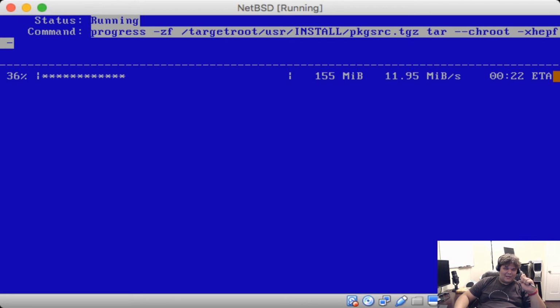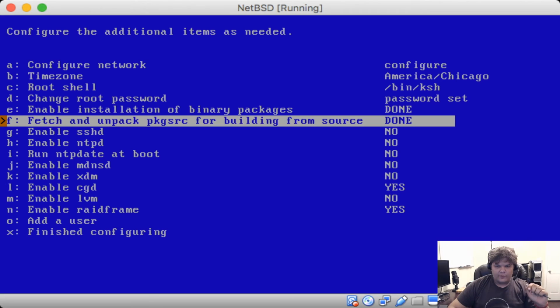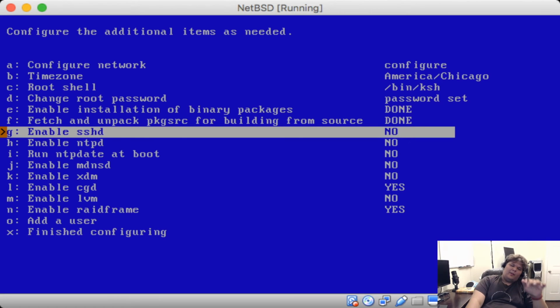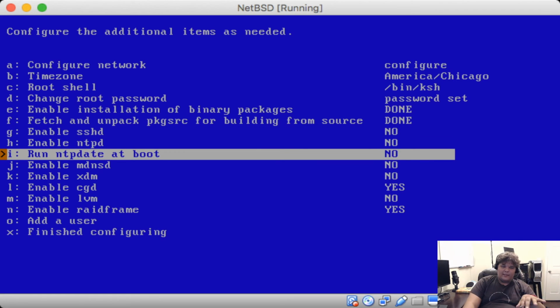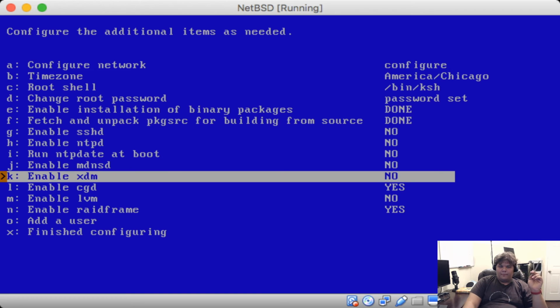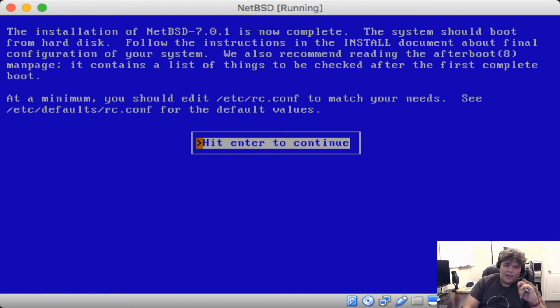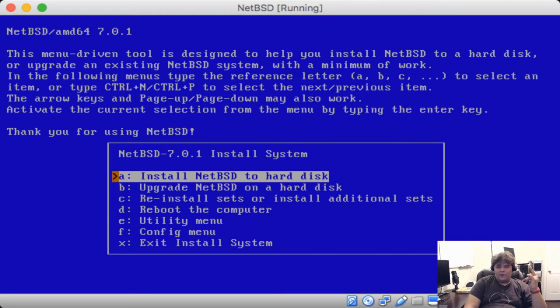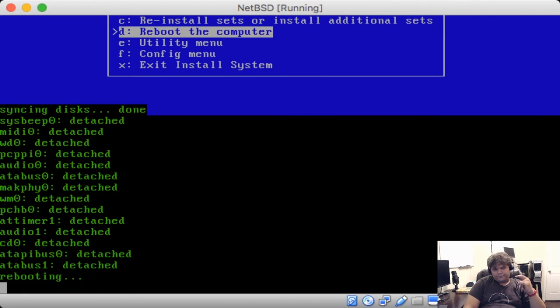So we're almost done. What are we doing? Target root user. Okay, so we're actually getting the tar. We're undoing the tar. So that's cool. And there we go. We now have the source files installed. And now I can enable SSHD, NTP, run NTP date, boot. I can enable LVM. And now we're good. And I hit enter to continue. And now I will reboot the computer.